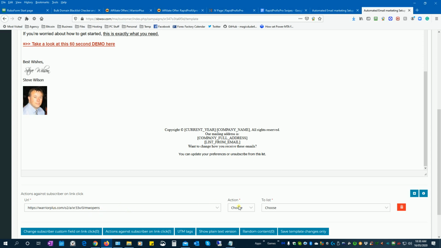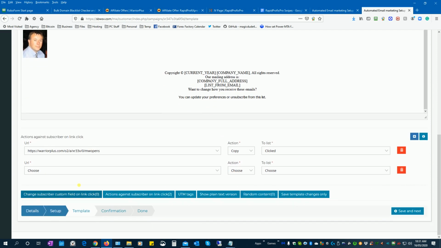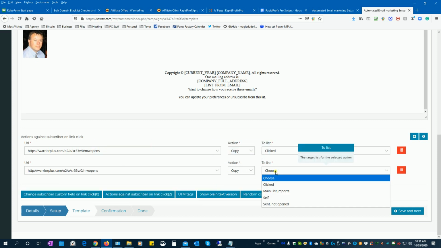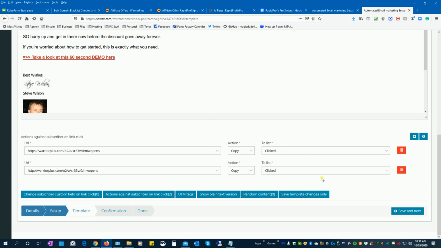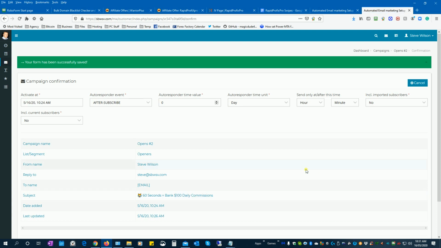If anyone opens that one, we're going to copy them to the list of people who clicked on the link. Because I've got the two links on there, I'm just going to do this for both anyway, just in case. So I'm going to build a list of people who actually click on the links as well as openers. This is optional, you don't need to do this, but I just thought I would add it.